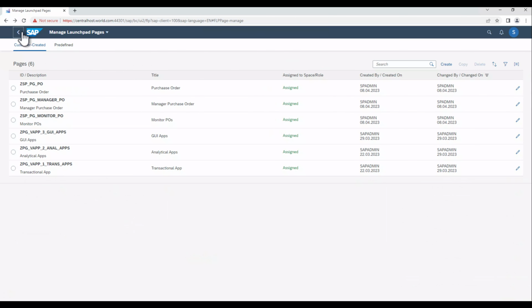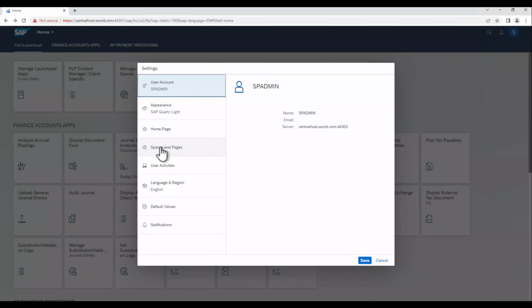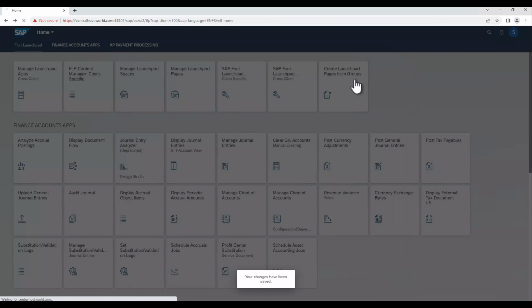Okay. Now, let's assume you have logged in, because that role is already assigned to me. What you see here is the groups. To change your layout from groups to spaces and pages, go to your user ID here, go to settings, go to spaces and pages and say use spaces. Save.